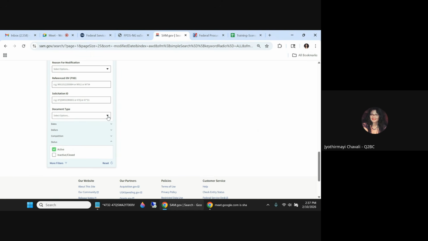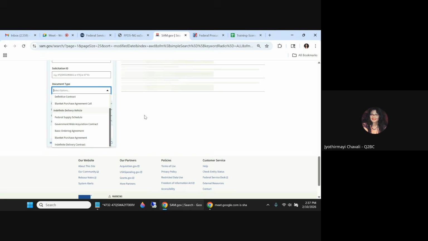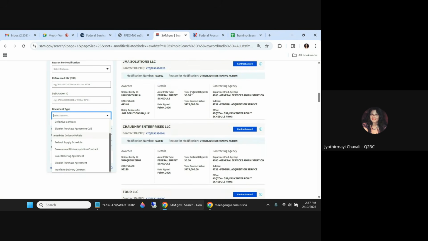And document type, it offers this parent-child relationship where all the 4 awards are categorized under the parent award, and all the 5 IDVs are categorized under the parent indefinite delivery vehicle. If, as a user, I would like to search by all the IDVs, I would just click on indefinite delivery vehicle. That fetches me all the respective IDVs.